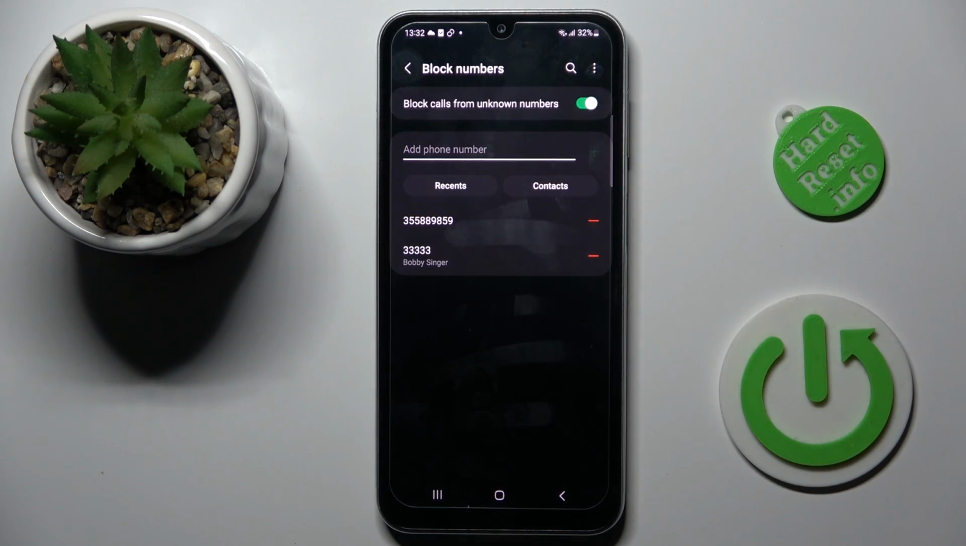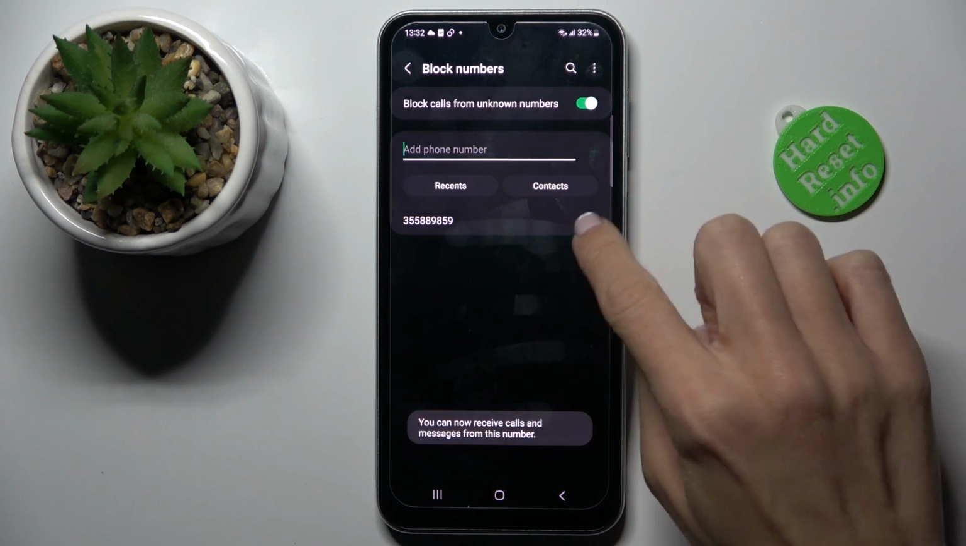So here you've got block numbers, and then whenever you want to remove some number or contact from your blacklist, tap on minus, and that is all.